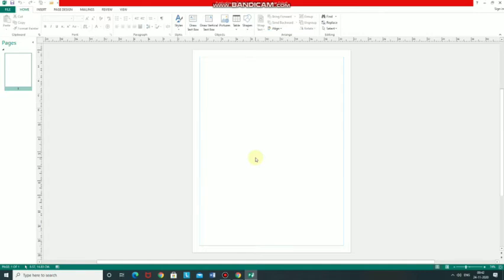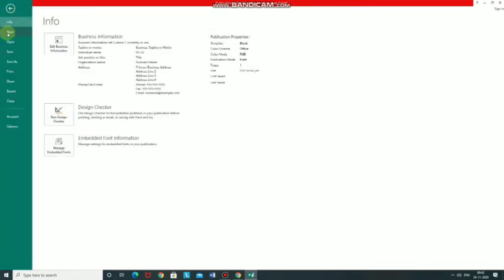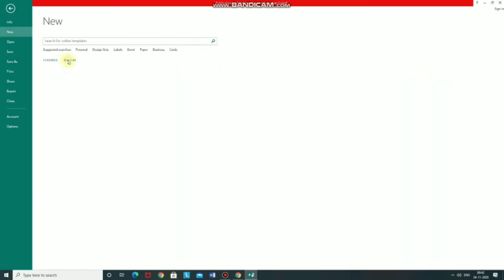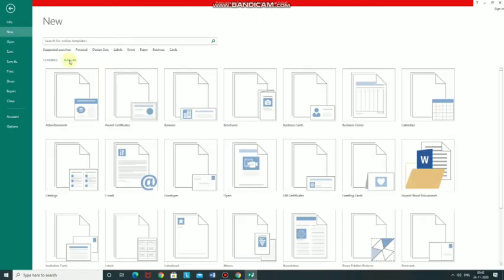Now, if you want to see available templates here, then click on the File menu, New. You can see here there are many built-in templates. Click on Built-in. Then you can see there are many templates here. If you want to create a thank you card, then for that click on the Greeting Cards option.